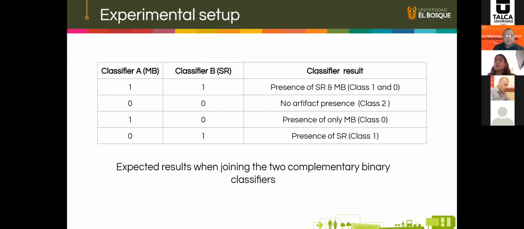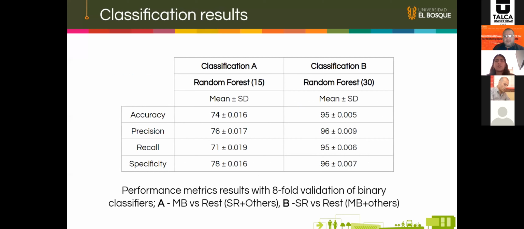The combination of the complementary binary classifiers leads to a combination of possible results like those exposed in the table. We could have the presence of both specular reflection and motion blur in the image, no artifact presence in the image, only the presence of motion blur, and only the presence of specular reflection. The data distribution robustness and methodology performance are evaluated in terms of accuracy, precision, recall, and specificity using k-fold cross-validation.